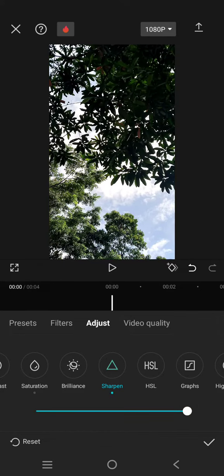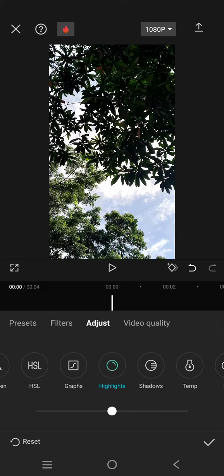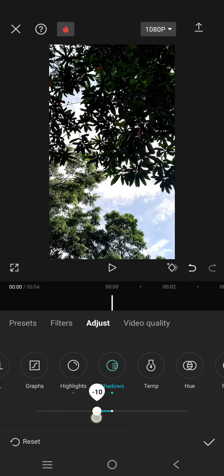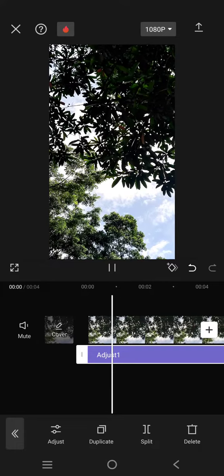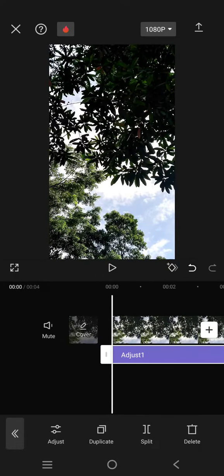And now click on the highlight and increase it to 8 and shadow lower it to -10. Click on the check icon. So this is the result. If needed, you can also increase the sharpen again, and if it's too strong for your video, you can lower or decrease the previous settings that I show you.